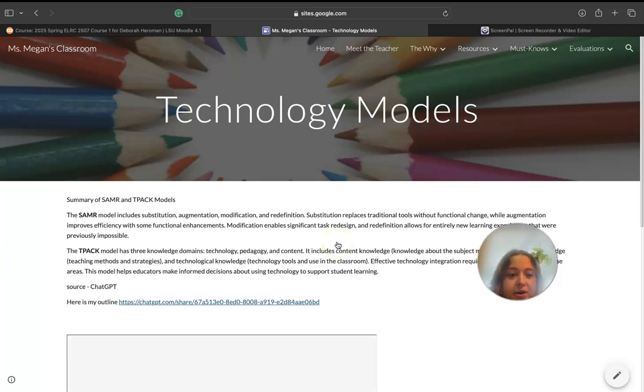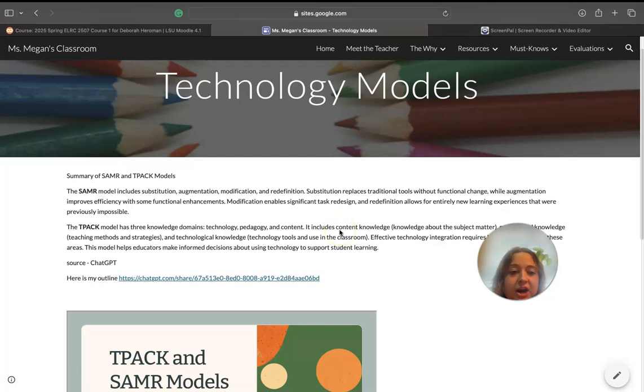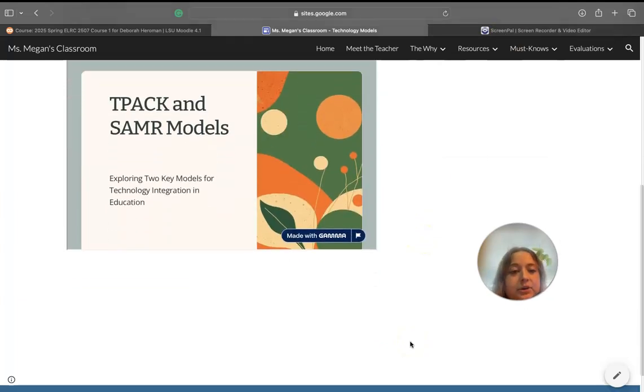These were the technology models, SAMR and TPACK, and it was cool to use ChatGPT to summarize these, exploring all the different things that ChatGPT could do and how you could use AI to your advantage instead of just letting it bother you. It was very cool.